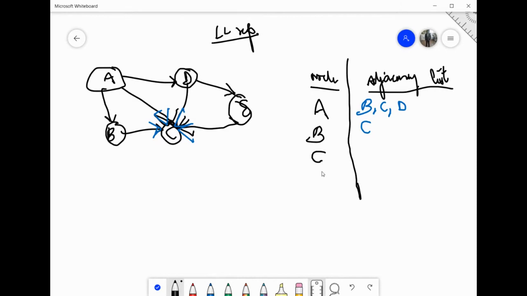From C, what will be the adjacency list of C? What should come here? Nothing, right? You cannot reach anywhere from C because this is a directed graph. Suppose this would have been an undirected graph, without arrows here, what all would come in the adjacency list of C? I could have reached B also, A also, D also, E also. I could reach everything from C, right? But since this is a directed graph, you have to be very critical about the direction of arrows.